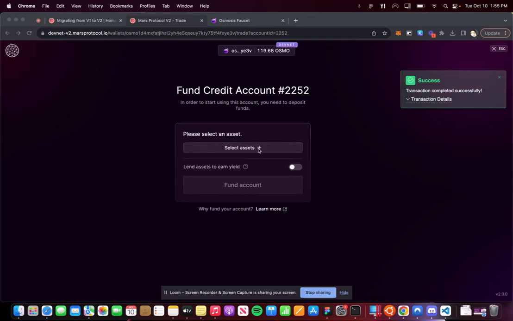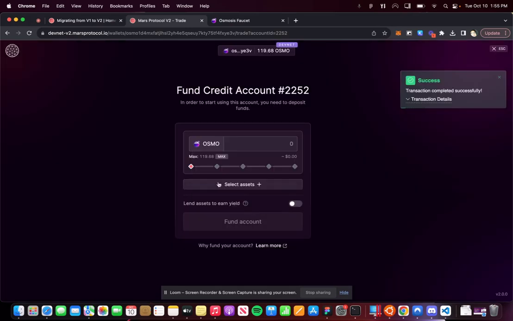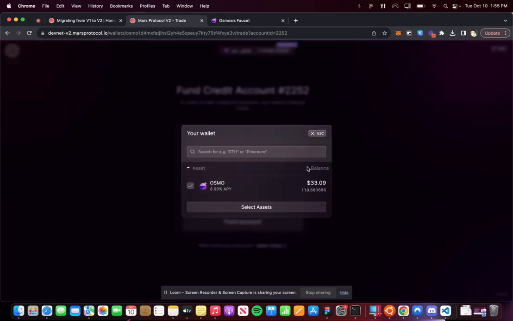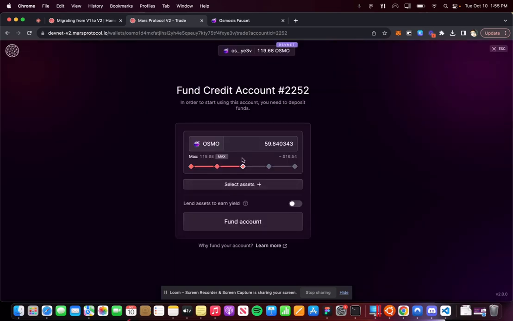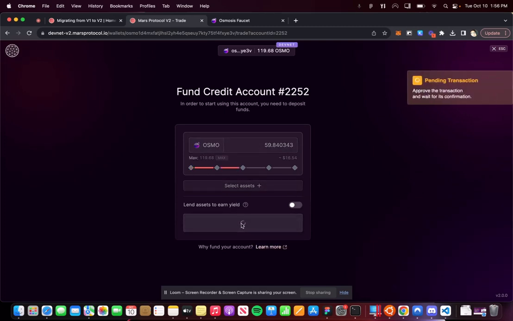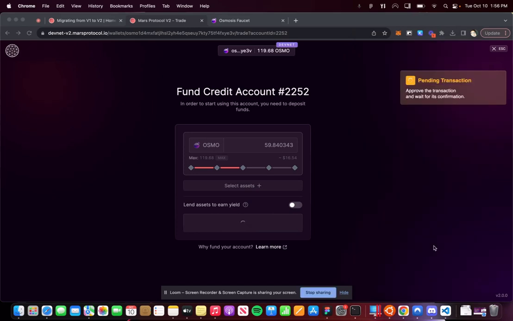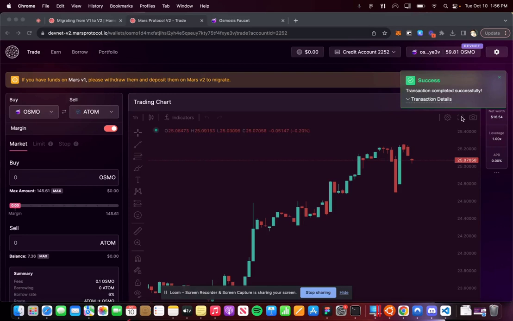So now we have to fund our credit account, right? That's why I got a little bit more Osmo to play with. We select our assets, and let's say we just do 50%. We could select more assets, except I don't have them in my current wallet. For example, you could have USDC, you could have Atom, etc., in order to fund your account. This also allows us to lend assets to earn yield. We'll discuss this in a separate video. For now, we're just doing a basic funding of an account. We approve the transaction, and there we go. We have our credit account.